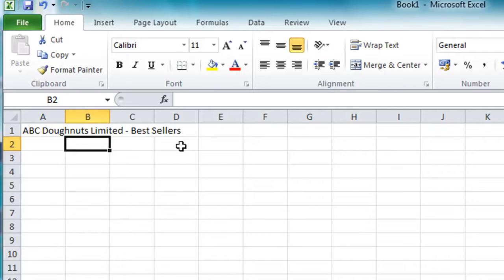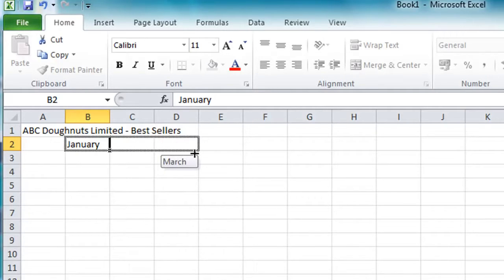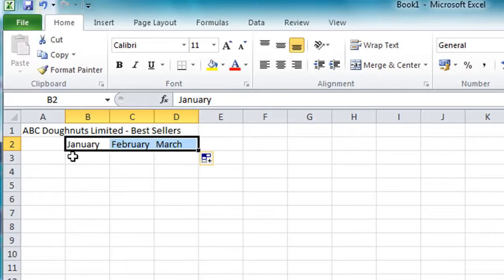I'm going to type the word January into B2, and I'd like the next two cells to contain the next 2 months, so February and March, but I'm going to get Excel to do that for me by putting the mouse pointer at the bottom right of the cell there, and then just click and drag across, and you'll see that Excel automatically completes that series of dates. There's lots of automated features like that built into Excel, and we'll explore some of those later on in future tutorials.